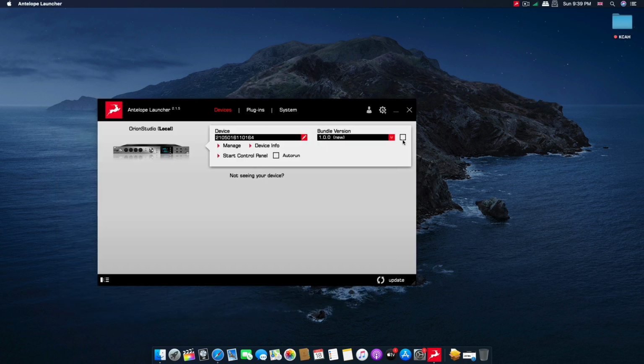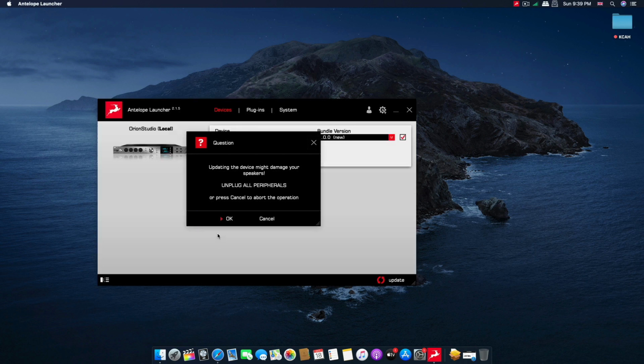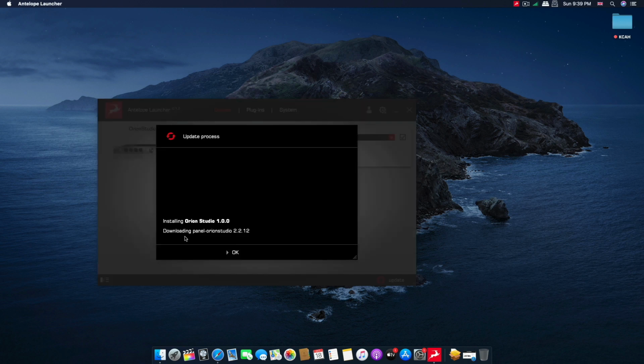I am selecting the bundle version here, clicking update. OK. Now it is downloading the Orion Studio control panel version 2.2.12. So you need an active internet connection to do the installation. After the installation of the launcher, control panel and drivers, you don't need internet connection to operate the device. So let's wait till the downloading completes.